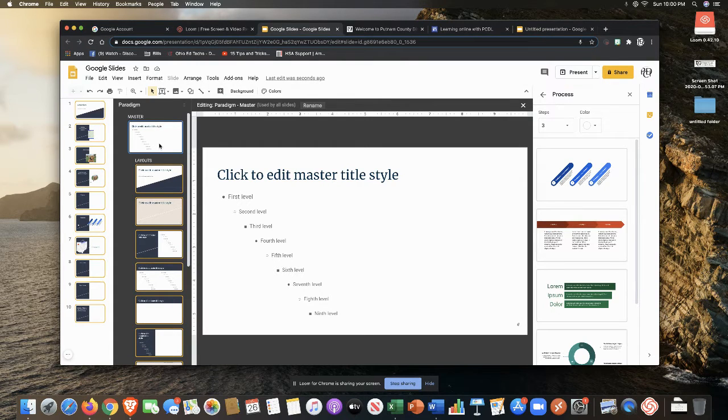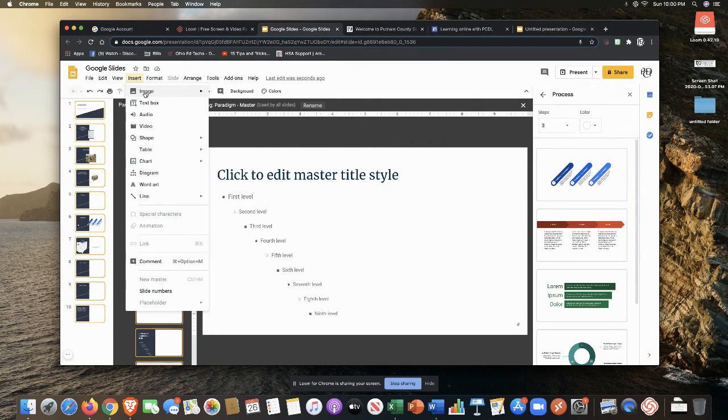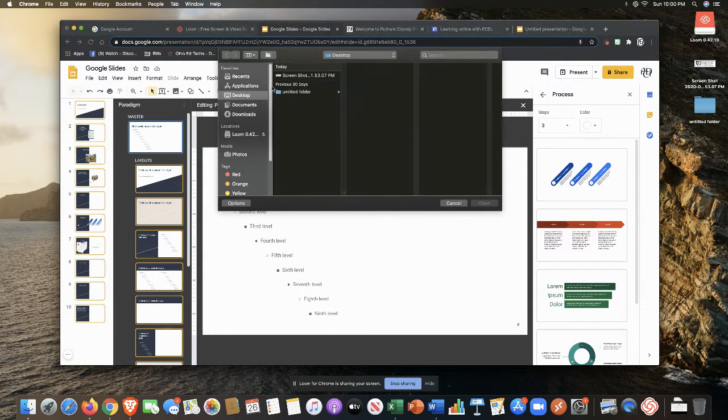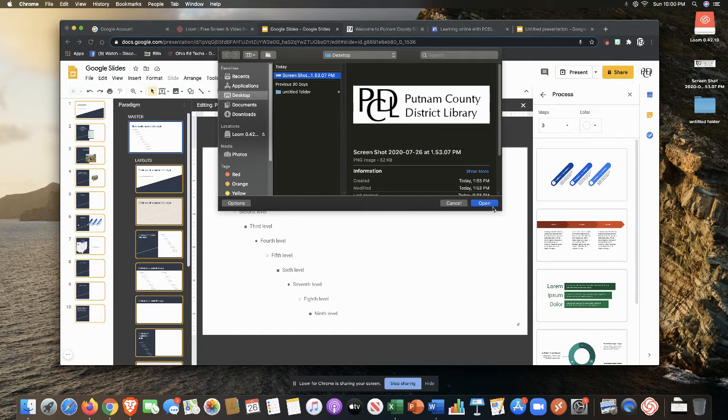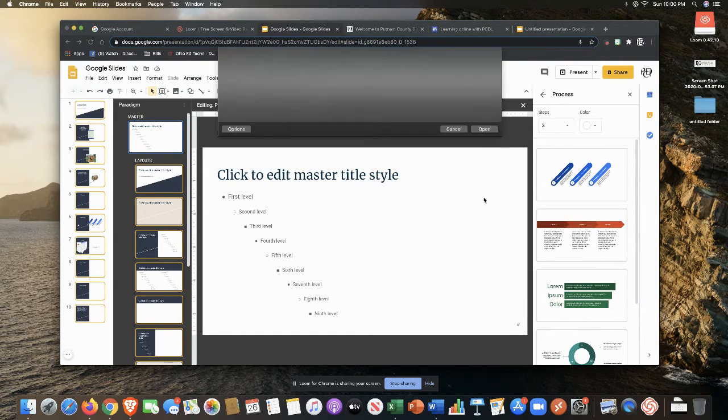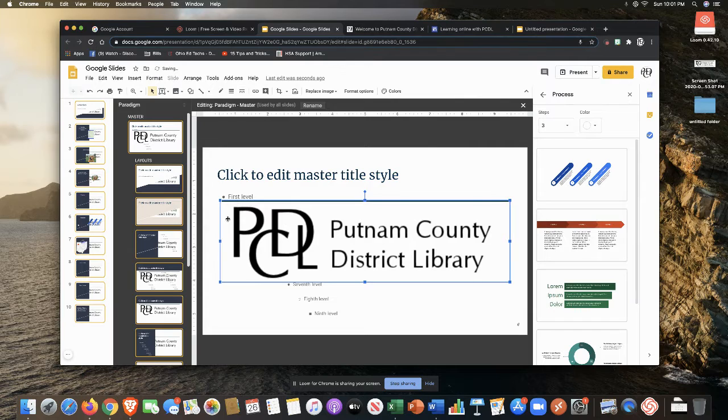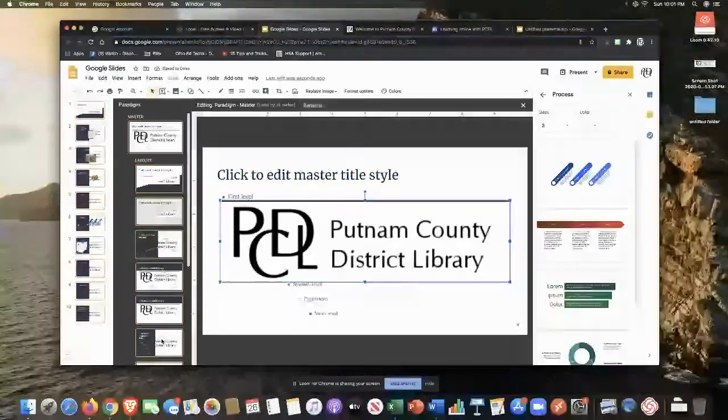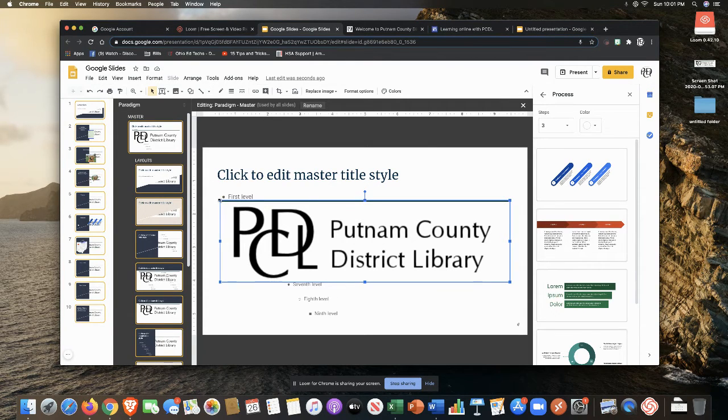So I'm on the very top one, and I'm going to go to Insert. This time I'm going to do an image, but from my computer. So if I upload from my computer, I'm going to pick this screenshot that I took of the logo stuff with the library, and click on Open. Now notice it's put that onto every single slide. Now it's big across the whole thing.